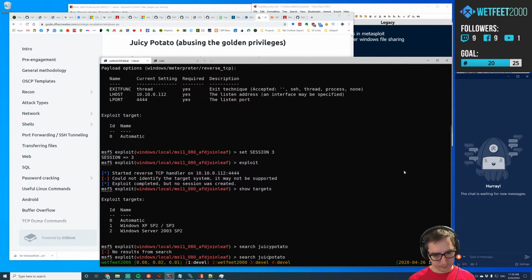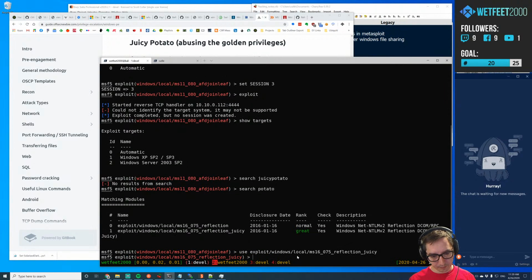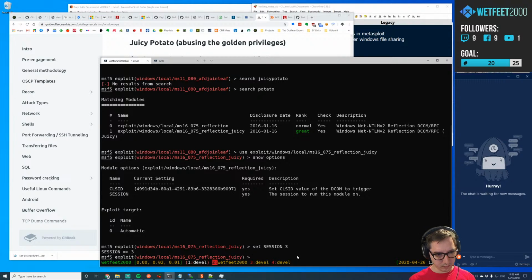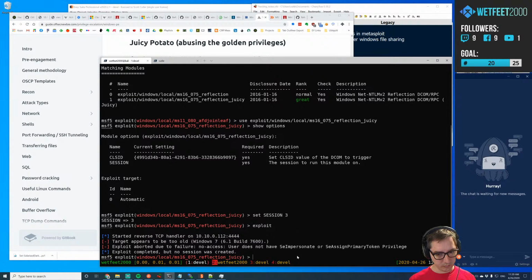No. Oh. Hey, I think we got something. Let's try using the juicy potato stuff inside Metasploit. That could work. Target appears to be too old. Exploit aborted due to failure.